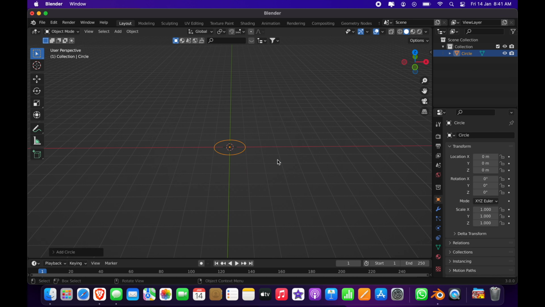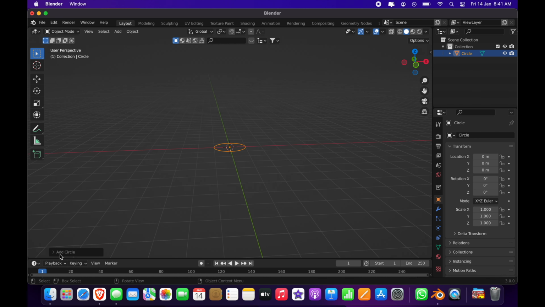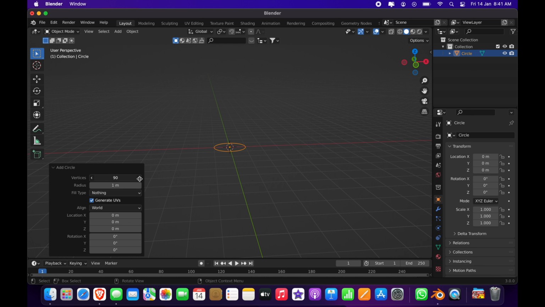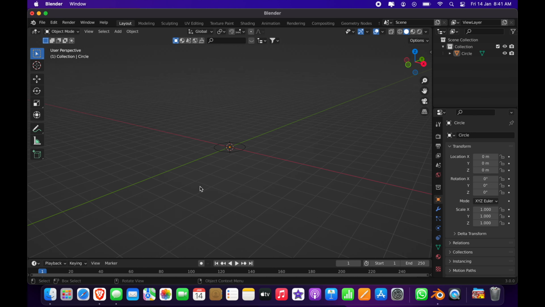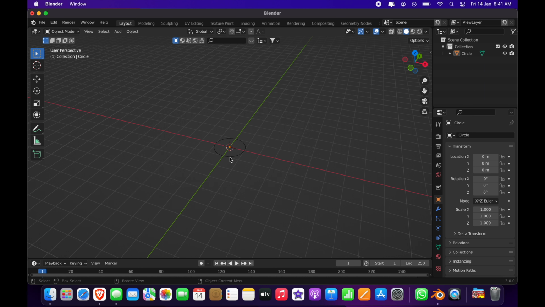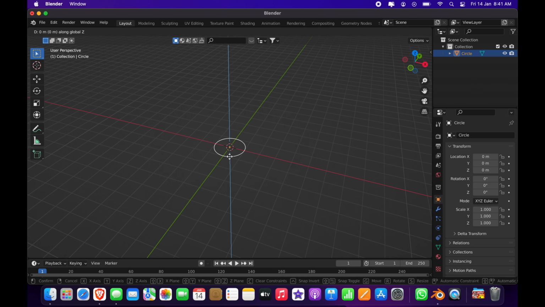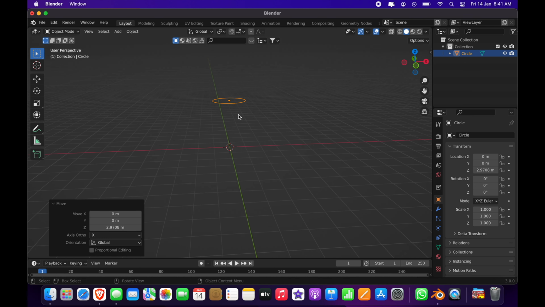Then we'll add a circle. Increase its vertices. So 58 looks good. Now we have to move the circle in Z axis. So press G and Z and move.